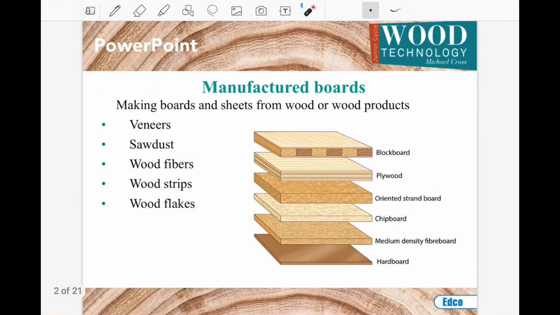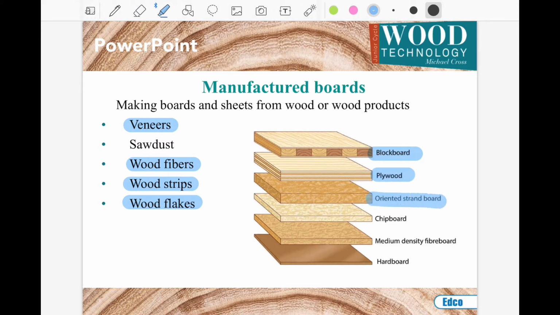Now, just to go back over those two slides for a minute before I go any further, I just want to highlight the keywords here. Veneer is a keyword. Sawdust, well, we knew that. Wood fibers, keyword, key phrase. Wood strips, wood flakes, and blockboard. In fact, all of these are really plywood, oriented strand board, chipboard, MDF, and hardboard.